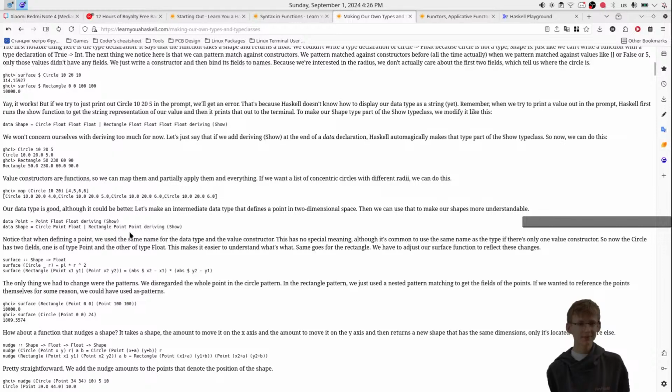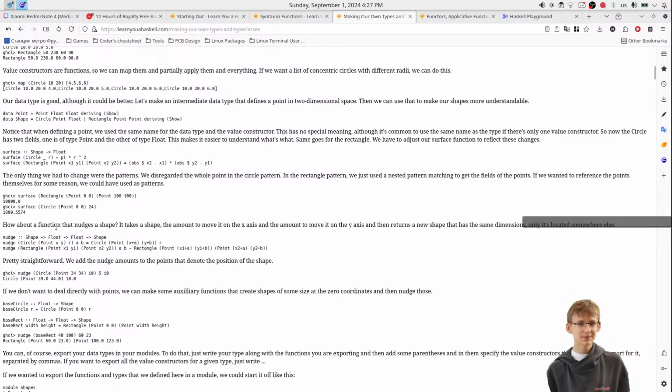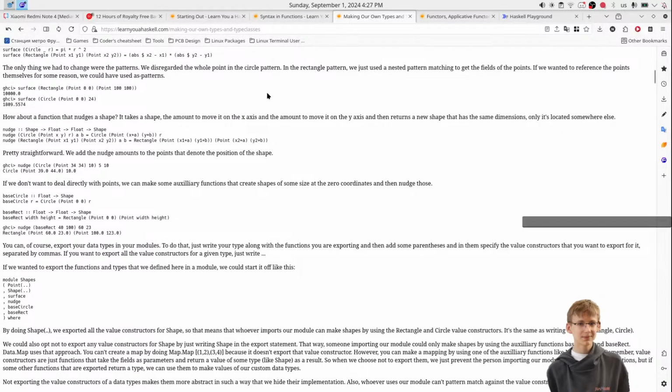Yeah, sure. Patterns. We disregard it as a whole point in the circle pattern. Yeah. Patterns. Yeah. The only thing we have to change. Wait. How about a function that nudges a shape? What does this mean? It takes a shape, the amount to move it on the x-axis, and the amount on the y-axis. It returns a new shape that has the same dimensions, only located somewhere else.